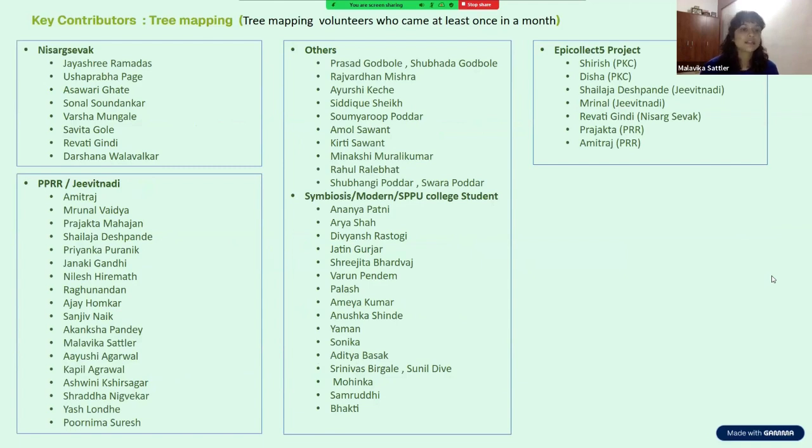These were people from Nisarga Sevak, from Pune Pimpri Chinchwad River Revival and Jeevat Nadi. There were many other individuals and also college students from Symbiosis and other colleges who mapped biodiversity as part of their environmental internships. And then here's also the group that developed the EpiCollect 5 project.